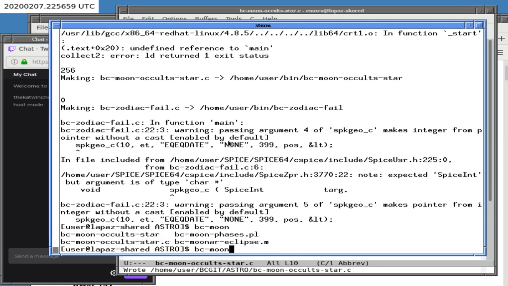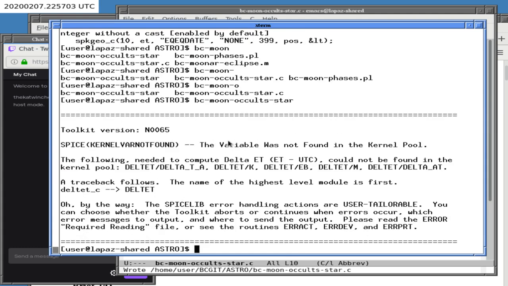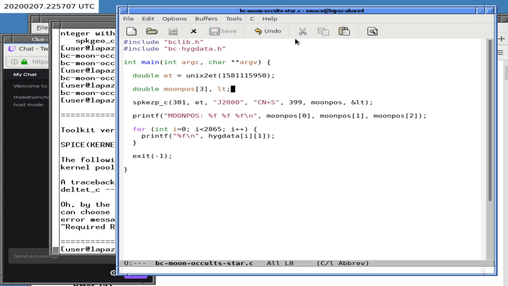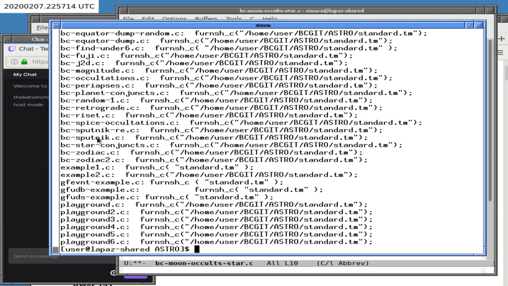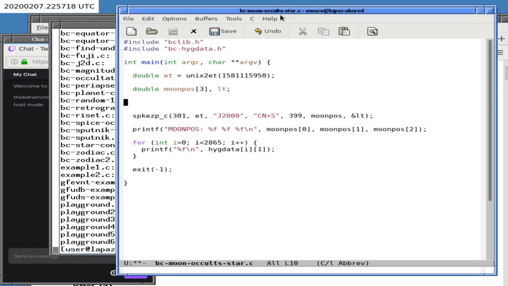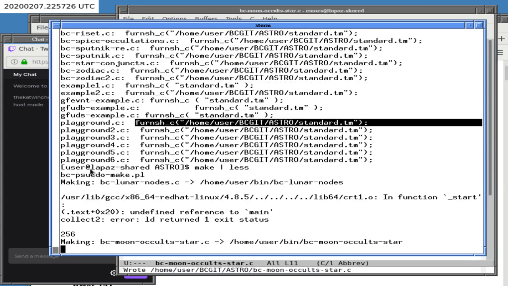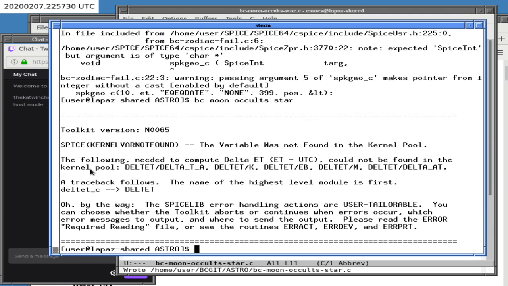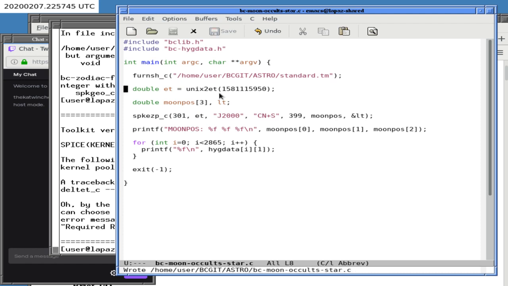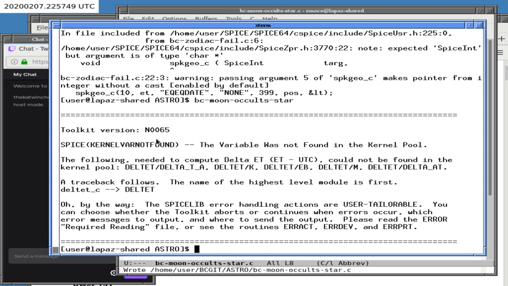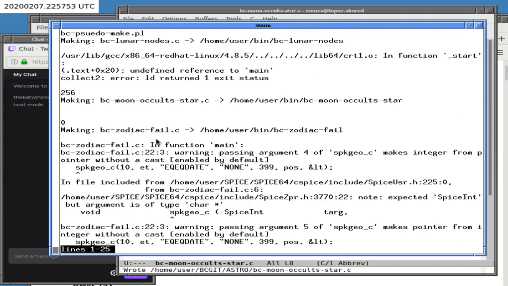Okay, here we go. Yep, because we need to, of course, include standard.tm. All right, so we're going to load our standard kernels here. And let's go ahead and do that. Okay, at least it ran. All right, hang on. The variable needs to... Oh, shoot. Yes, I need to do this earlier. In fact, I need to do it right up here because to compute Unix to ET, I do need to know what the number of leap seconds are that have expired so far. Let's try that again. There we go.